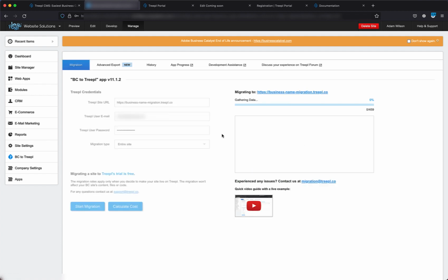Now the migration process can take many hours depending on the size and complexity of your BC site, but you can simply leave the app running and it will do the migration work in the background. Simply come back periodically to check on its progress. Meanwhile, we're going to get back onto the Coming Soon site and activate that so that all your domain name settings, DNS changes are moved over to Treeple ready for your newly migrated site.